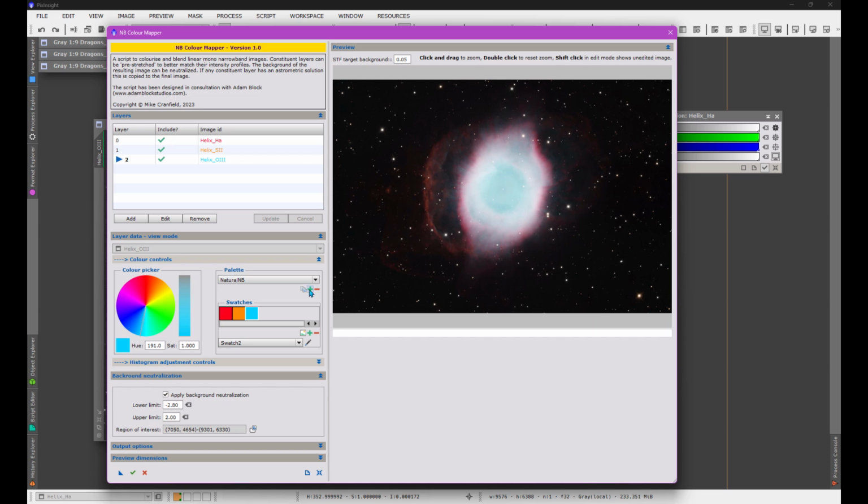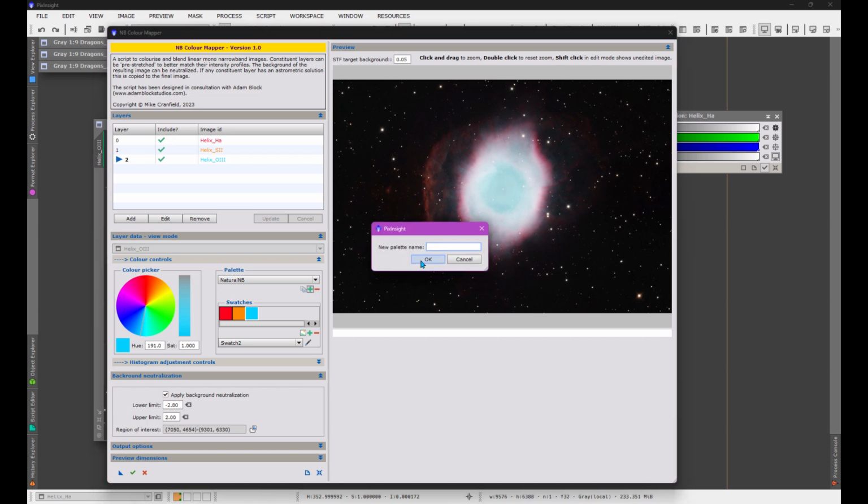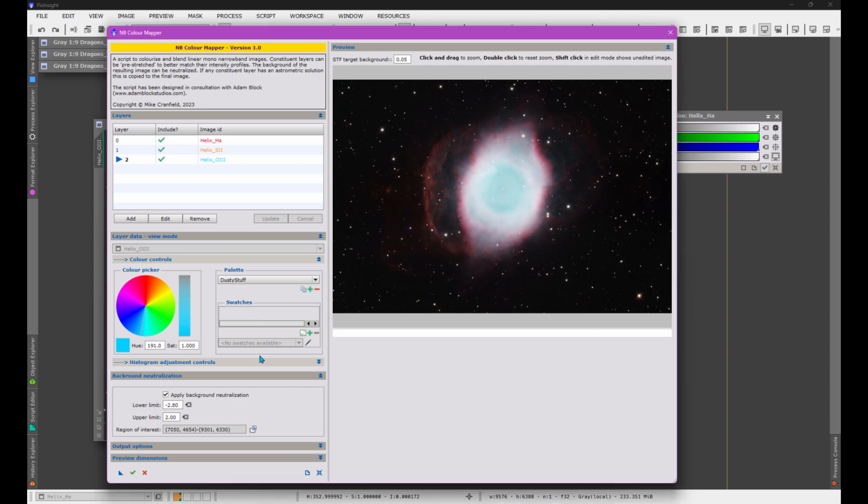If I make another palette, it could be something completely different. This could be for, I'm going to call this dusty stuff. And you'll see why that's important in a moment. I'll be able to switch back and forth between the palettes once I've defined the other one anyway. So it'll remember these things, and you can even share them with potentially other people so that you can be using the same palettes, I guess, if you'd like.